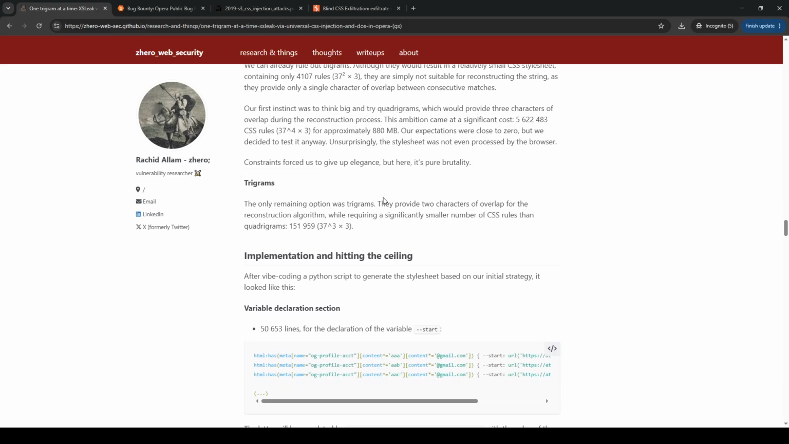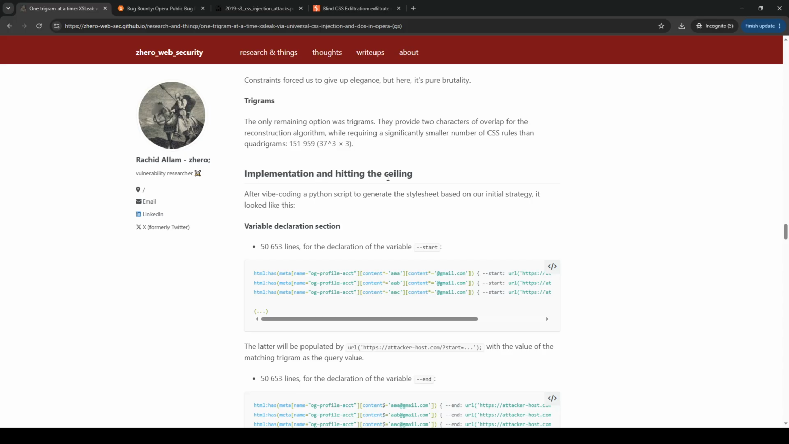Trigrams. The only remaining option was trigrams. They provide 2 characters of overlap for the reconstruction algorithm while requiring a significantly smaller number of CSS rules than quadragrams, 151k. Implementation and hitting the ceiling. After vibe coding a Python script to generate the style sheet based on our initial strategy, it looked like this.